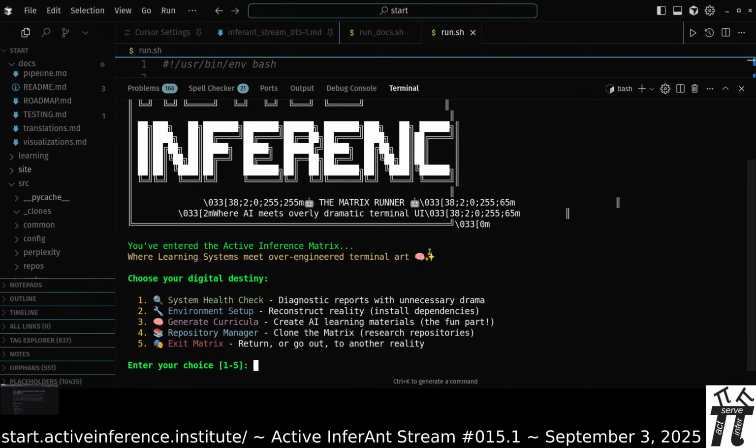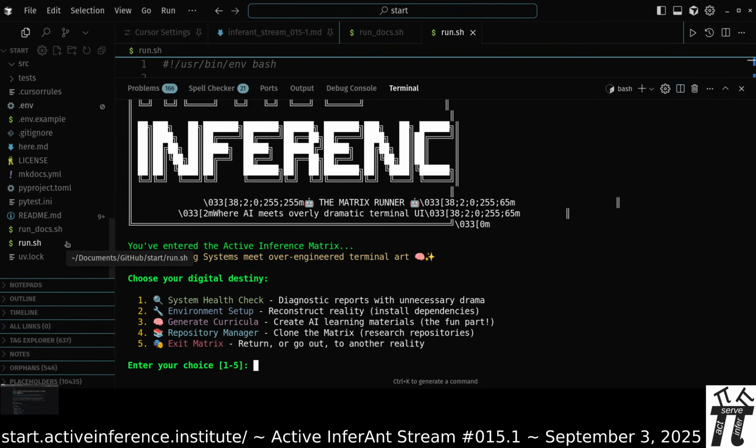Right off the bat, this is where we're going to get through today. I'm running run.sh from the top of the repo, and several functionalities are shown, which we're going to go through. The first is the system checkup. The second is an environment setup step. The third is the generation of custom curriculum.